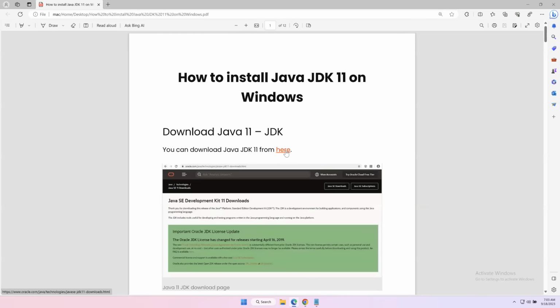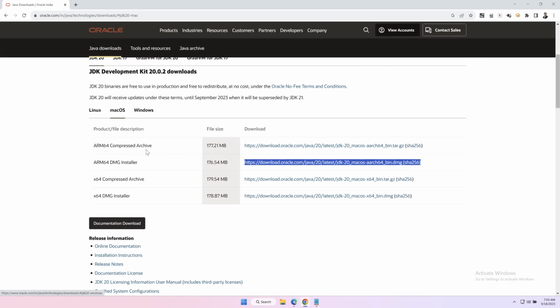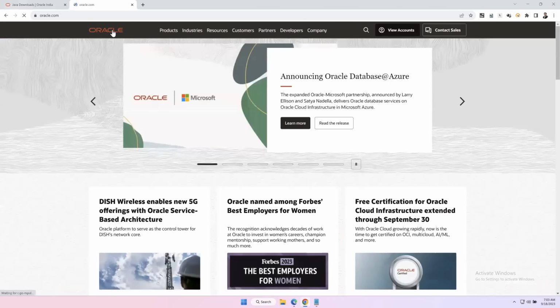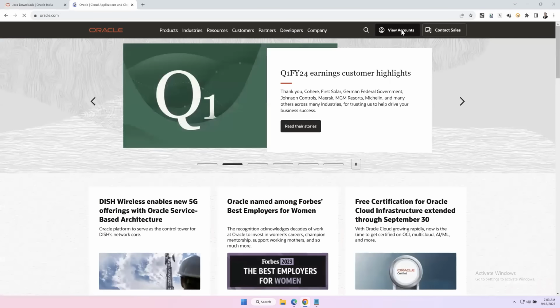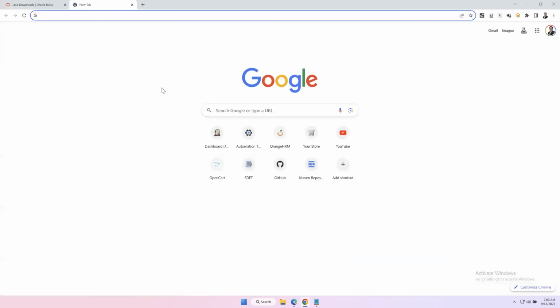So this is a link. When you click on this, it will go to this particular page. One more thing: before downloading this, you have to log into this Oracle website. Initially, you have to sign up for this account. Sign up means you have to go to this page first of all, on the Oracle website, and it will ask you to create an account. You need to sign up first. Let me show you.